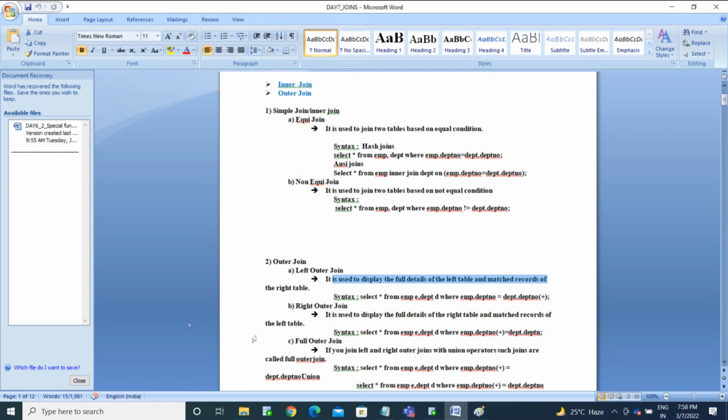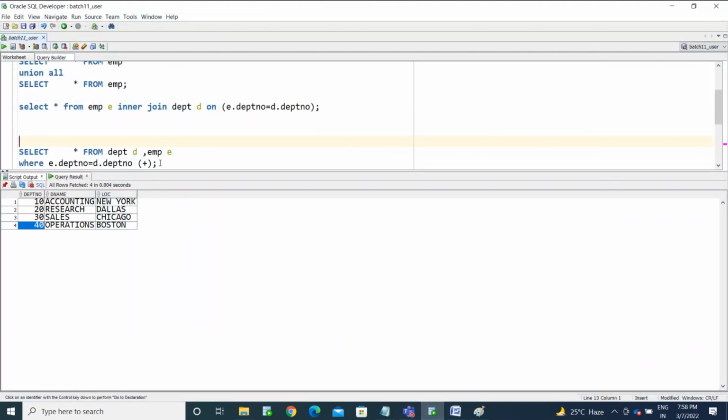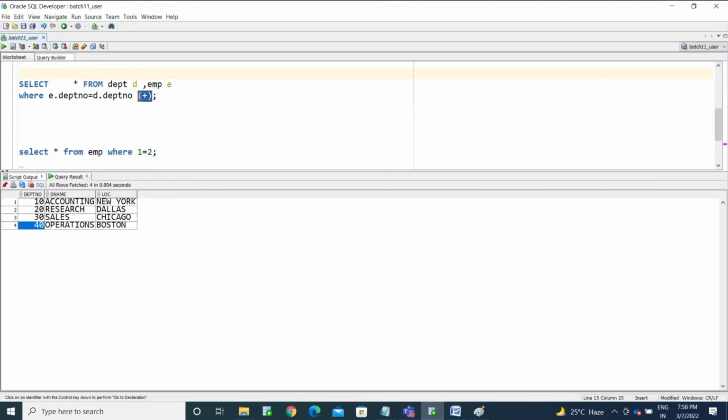Full outer join, right outer join, so either of 3. So we have outer joins, and in that again we have 3 types of joins here. So for a left outer join, we'll use the plus symbol on the right side. So this is called a left outer join. So the inner join will become a left outer join simply by adding this plus symbol.